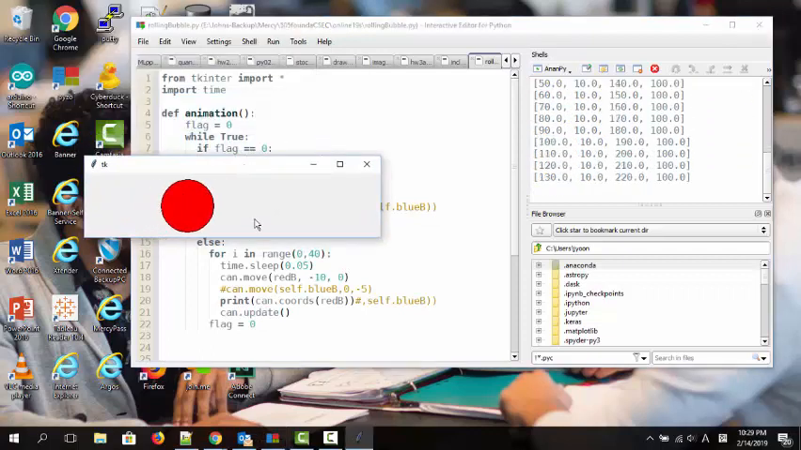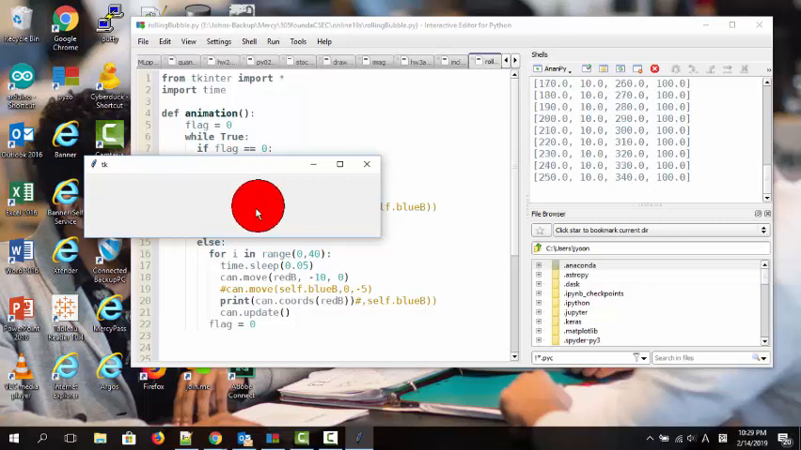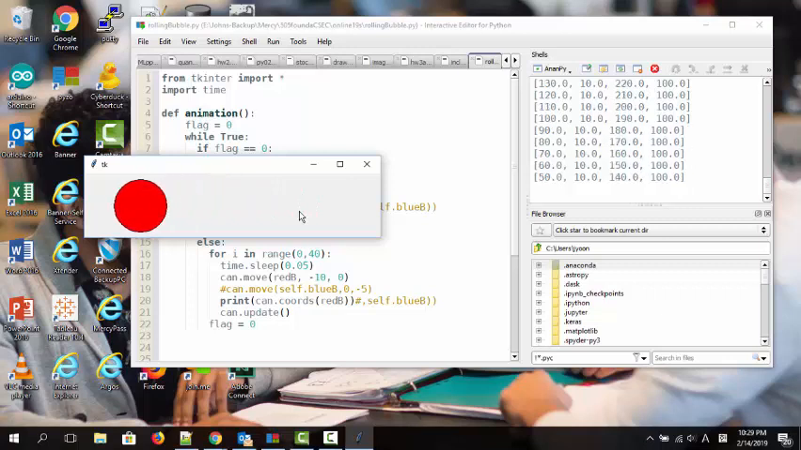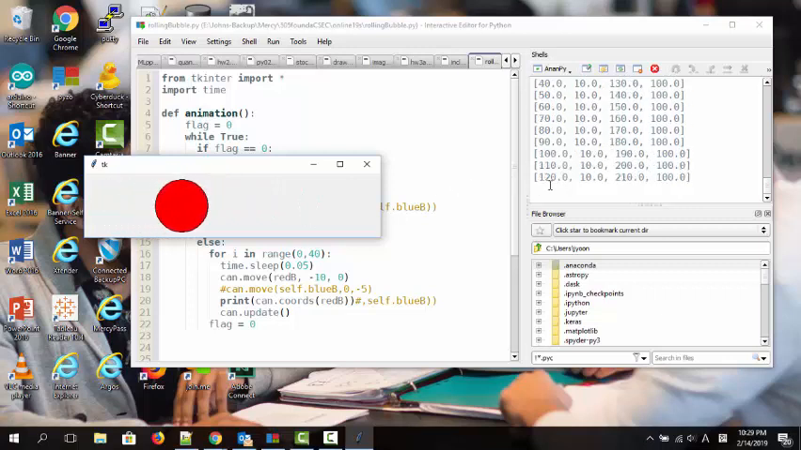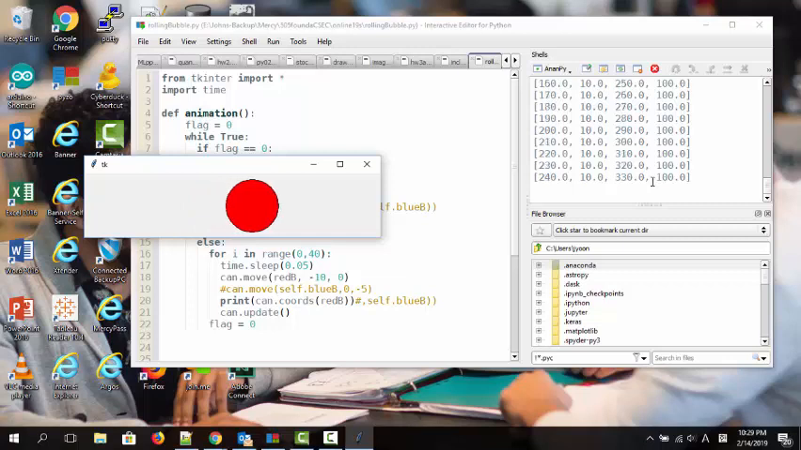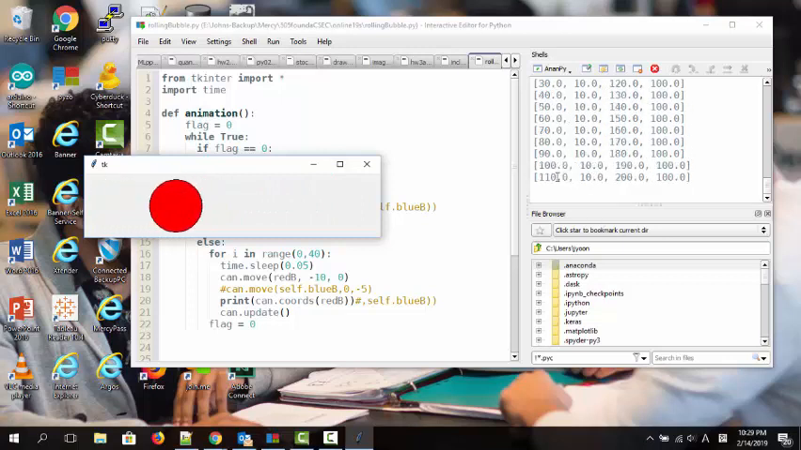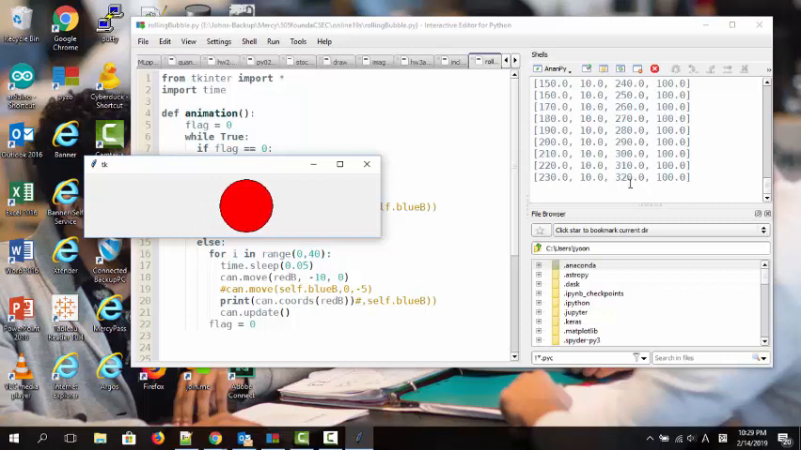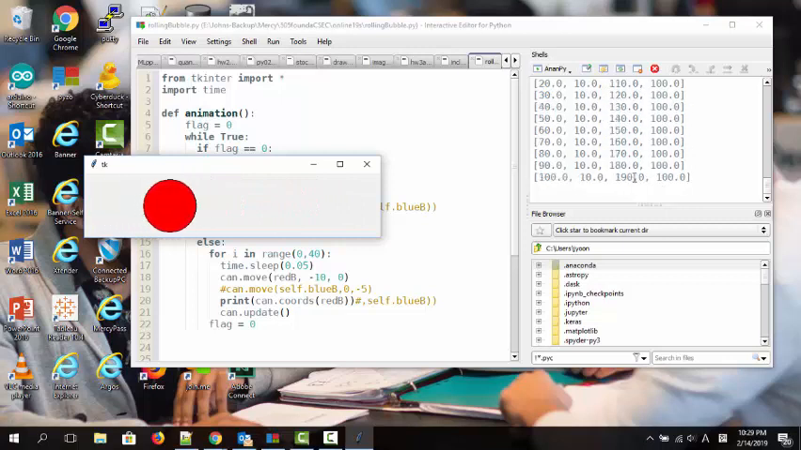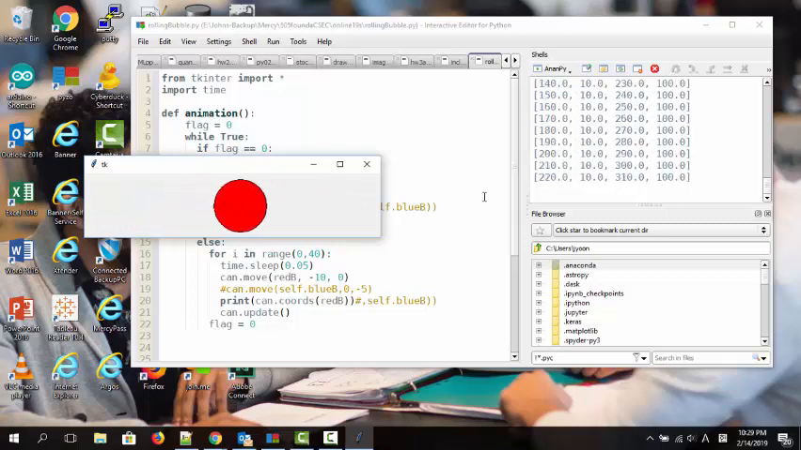So this is the ball is rolling from left to right and right to left, right? And then this side, the XY coordinates of this shape ball, which means first to code is the XY coordinate of upper left, and then the third and fourth are the XY coordinate of the lower right corner.